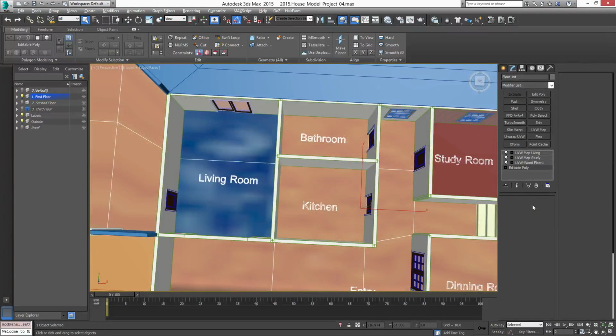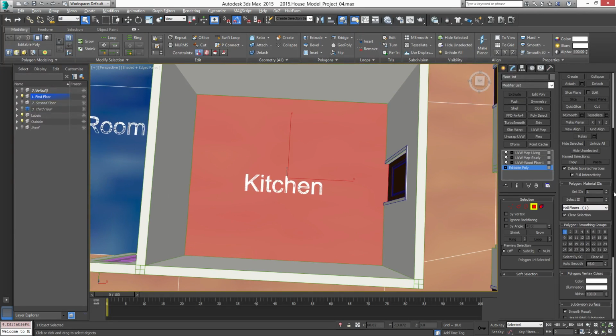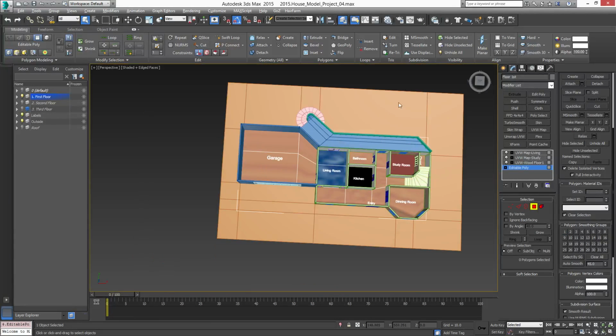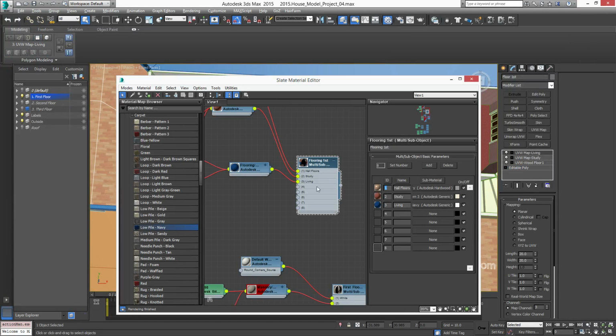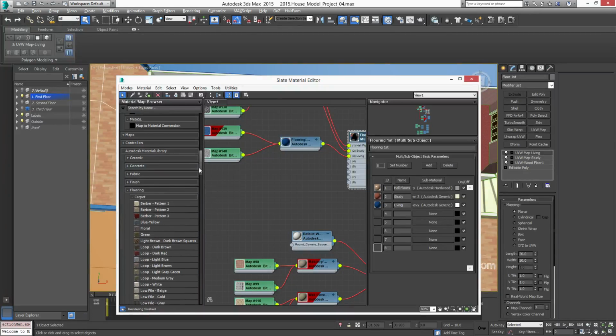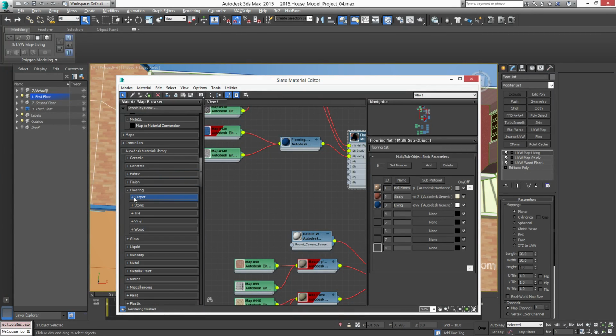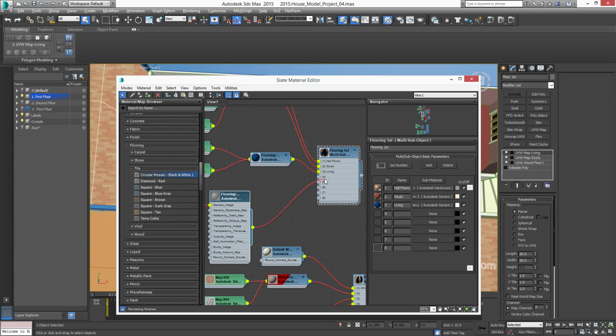Go back down to Editable Poly, go to kitchen, and set this ID to 4. Get out of that. Go back to Material Editor, and we want to find some tiles. So tile for flooring. And let's use something like circular mosaic. Put that into 4.